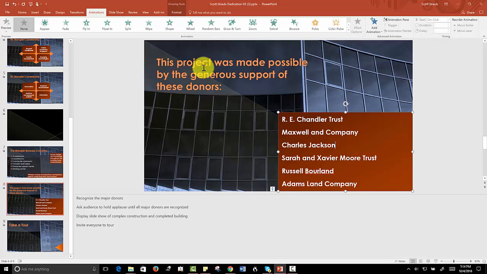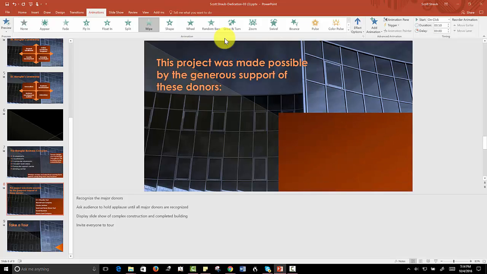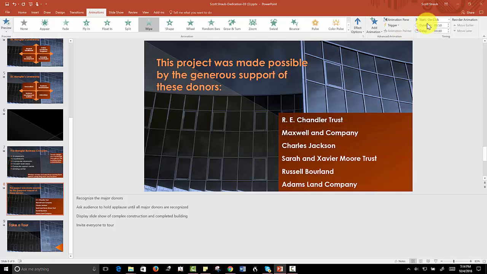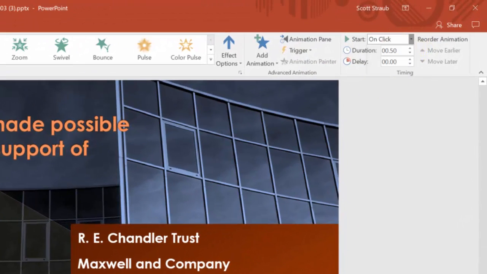We need the wipe entrance effect. We look up here and we can find the wipe entrance effect. Effect options, from bottom, all at once. This is where we have to select after previous. And on my computer, I need to bump this up to 1. So if yours said 0.5, you'd need to bump it up to 1. And if you followed along with me, you should have everything correct. And that completes step 7.